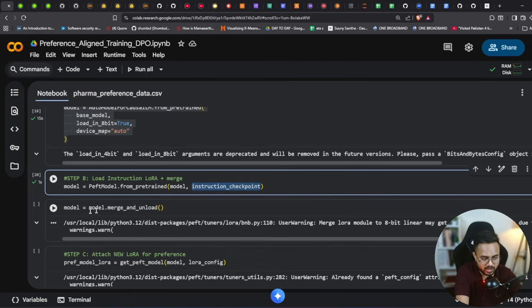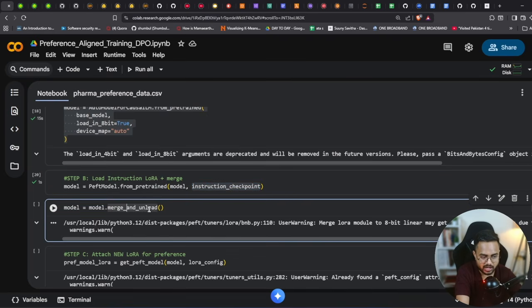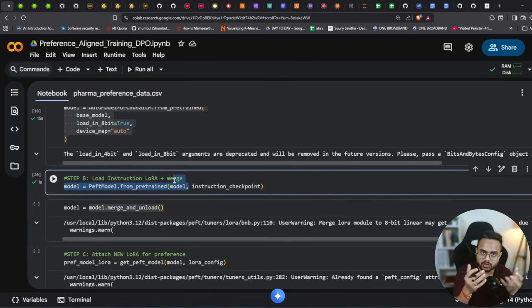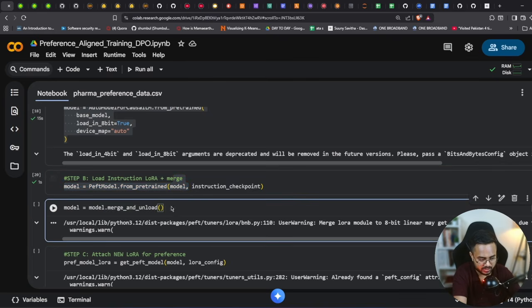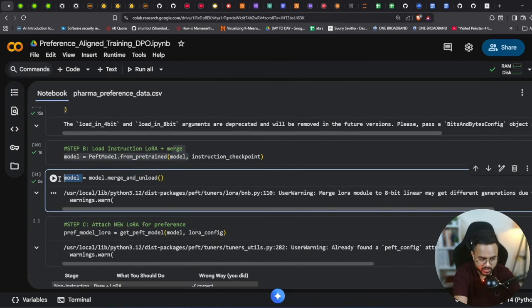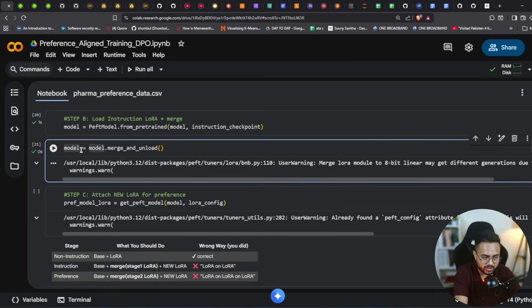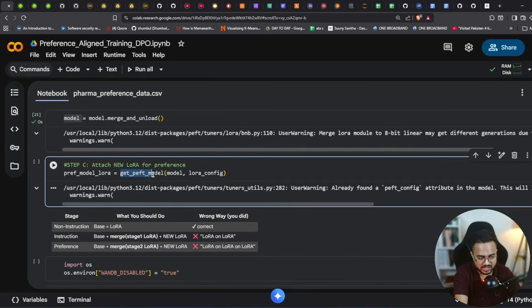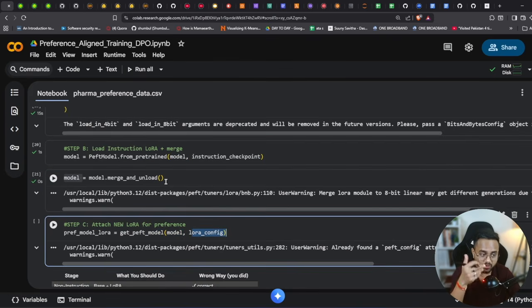Now I will merge and unload the weights. I was having the base model, on top of it I will keep the LoRA weights, I will merge both weights, and after that I will get my model. So here is my model. Now on top of this model only I will connect the LoRA stack. So here is get_peft_model, I am passing my model, and then I am passing the LoRA configuration, right? So just check out all of this.